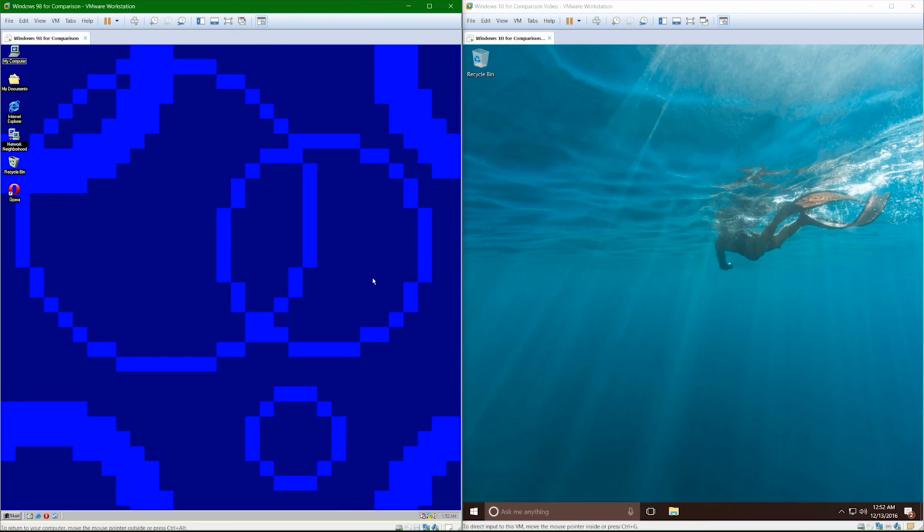Alright guys, that was the comparison of the various apps and programs of Windows 98 versus Windows 10.